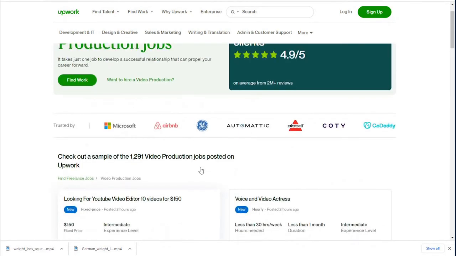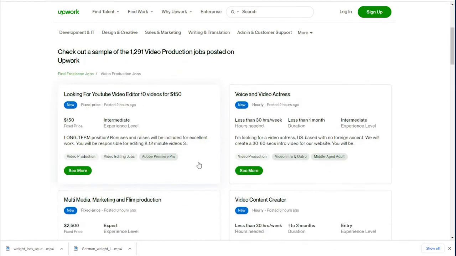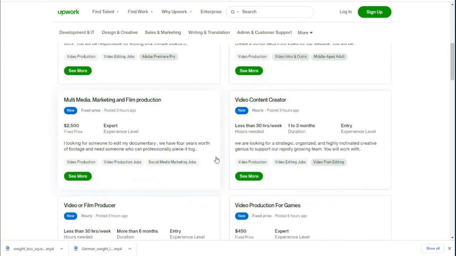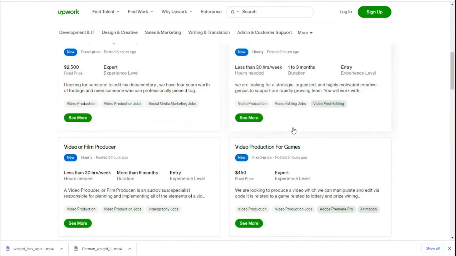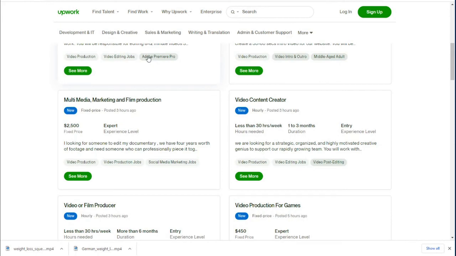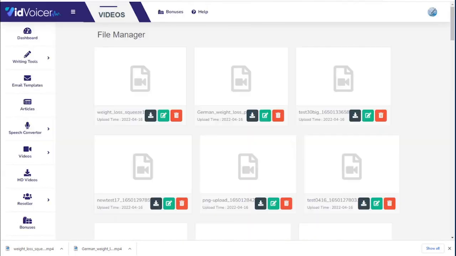And of course, not all of these would be applicable to the type of videos that we're creating, but some of them would be. Some people are just looking for video content creators, and you can create video content. I mean, these are going to be original videos with voiceovers and either pictures or words on the screen, and you can create them in a matter of minutes.